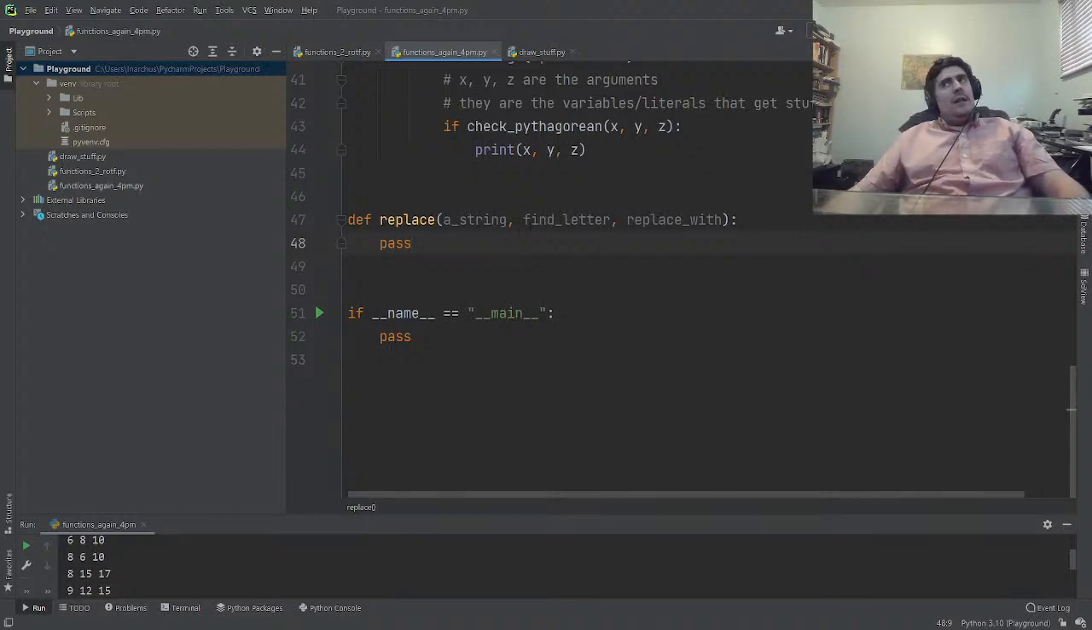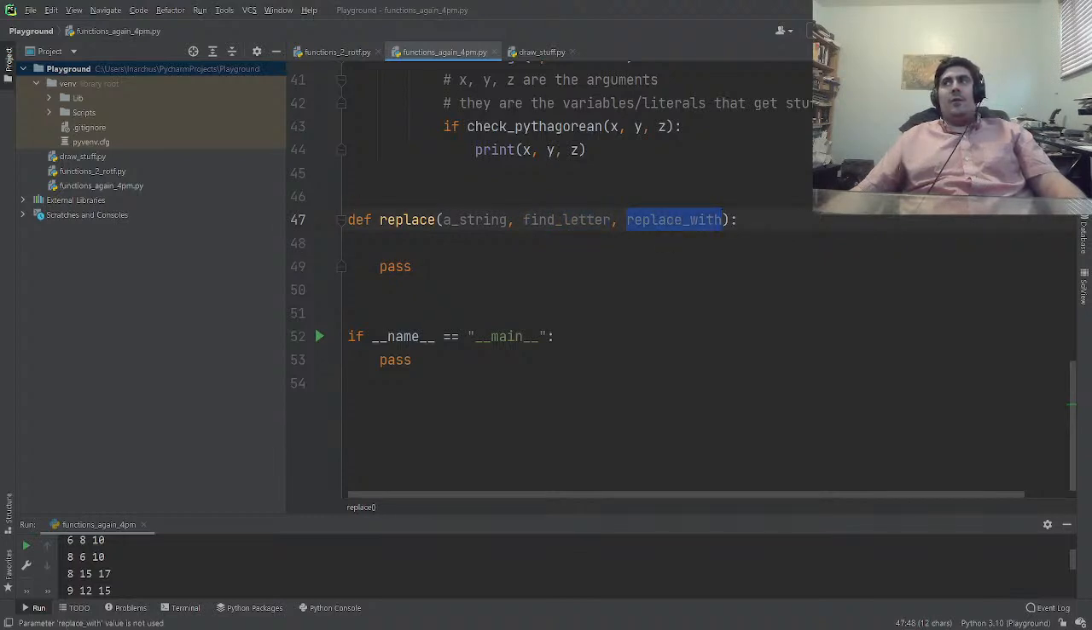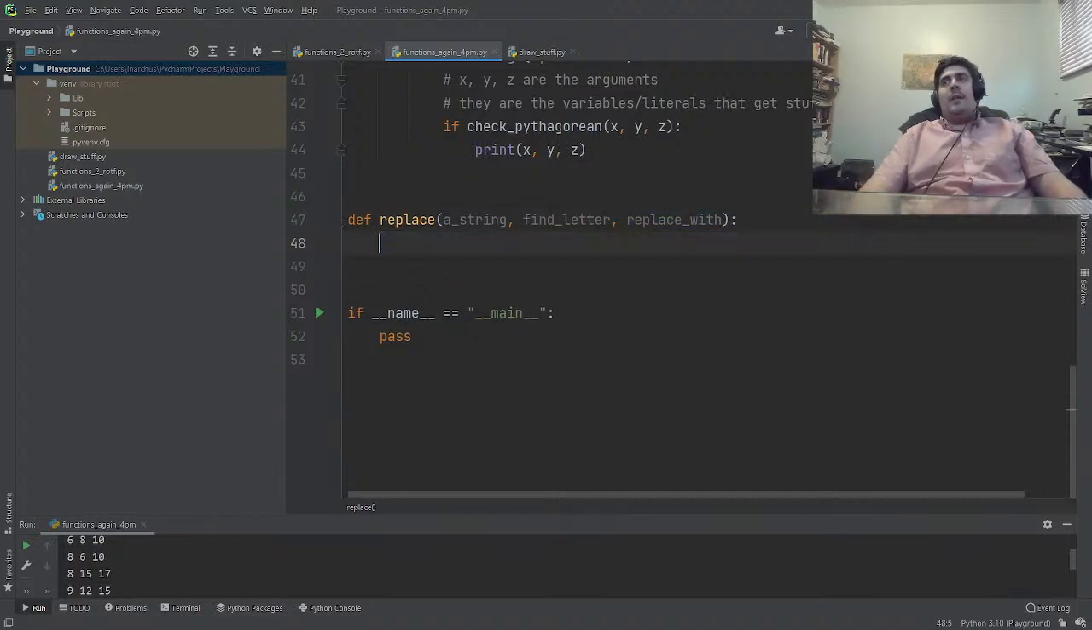Okay, so there is a string replace function and all that, but we're going to rewrite it. So what we're going to do is we're going to take a string, and anytime we find a letter, we're going to replace it with the replace with letter. There's two ways that I'm going to do this. Here's the first way, which is what I usually do in class. I'm going to say new string, right, equals empty string.